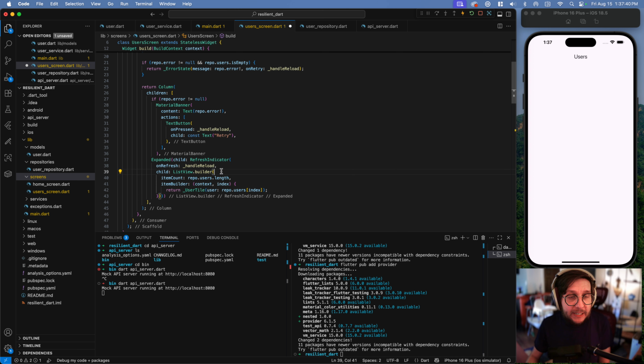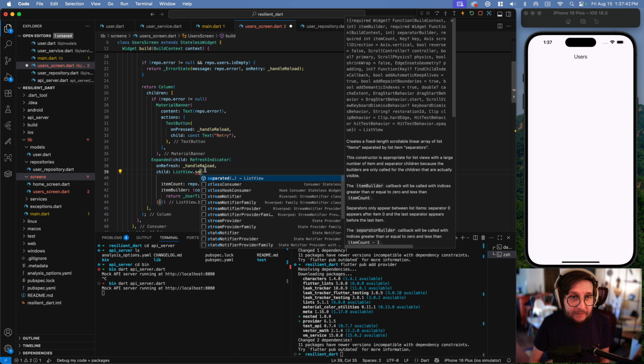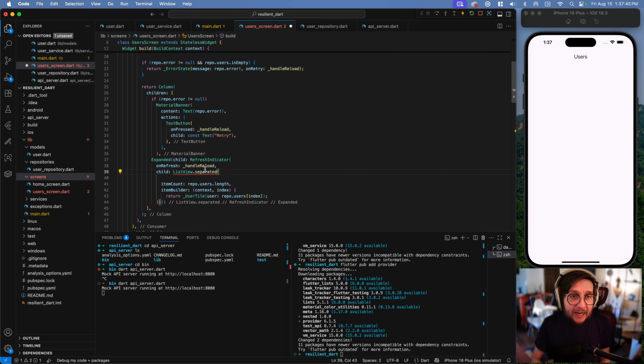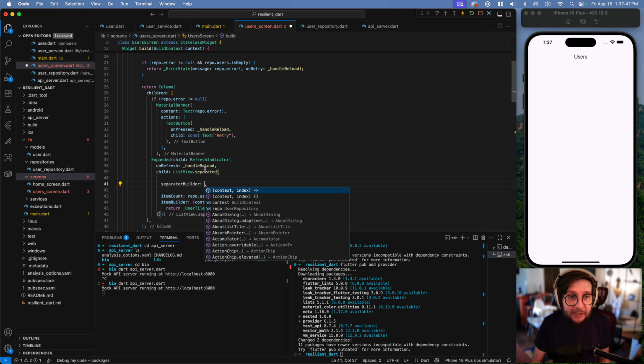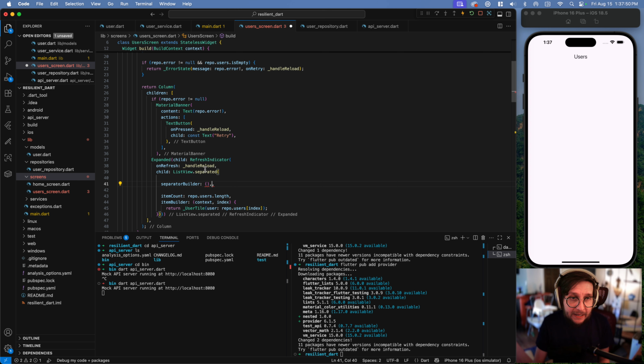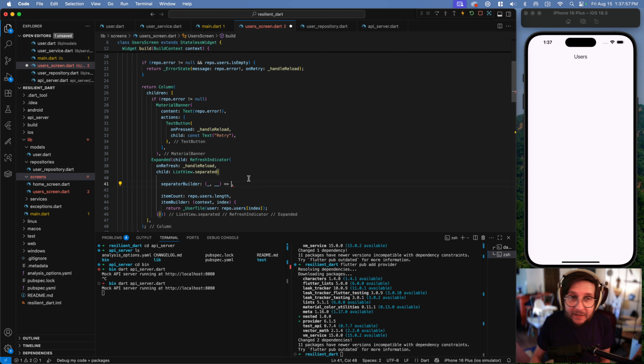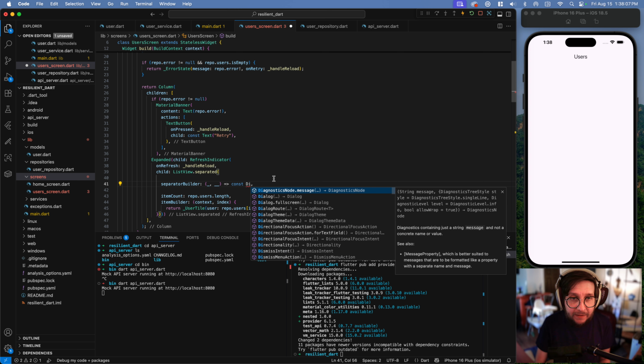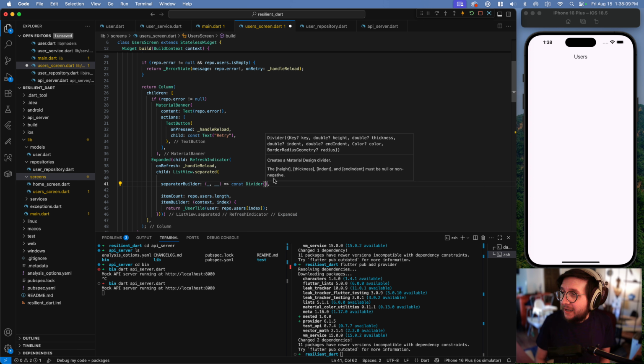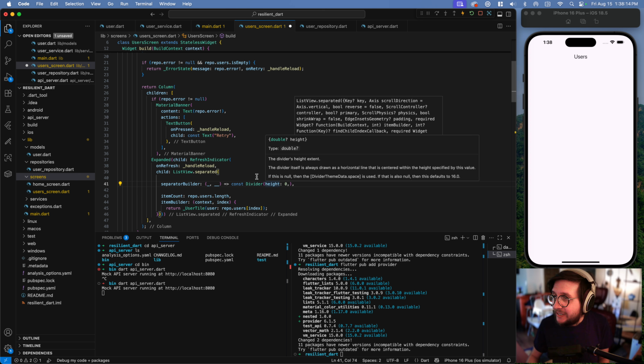A couple of things I want to do with the list builder. We can actually do list builder.separated, and this will allow us to have a separator builder, so we can put dividers between these things. There's two parameters here. I think it's context, and let's see what these are. Yeah, context and int. I guess that's the index that we're on. We don't really care about that. We're just going to return a divider, and we're going to give it a height of 0. So it's really just like a nice little thin spacer.